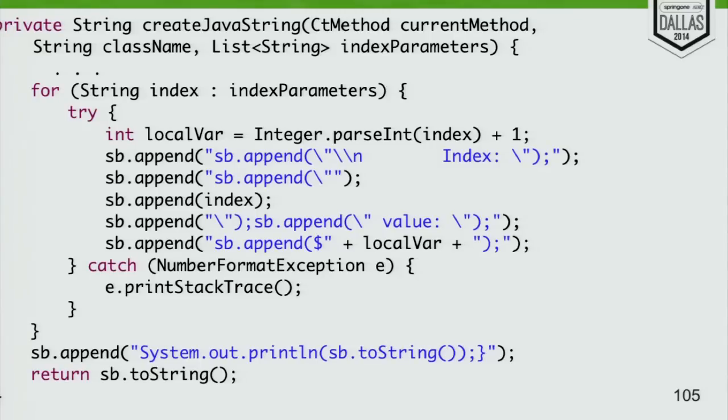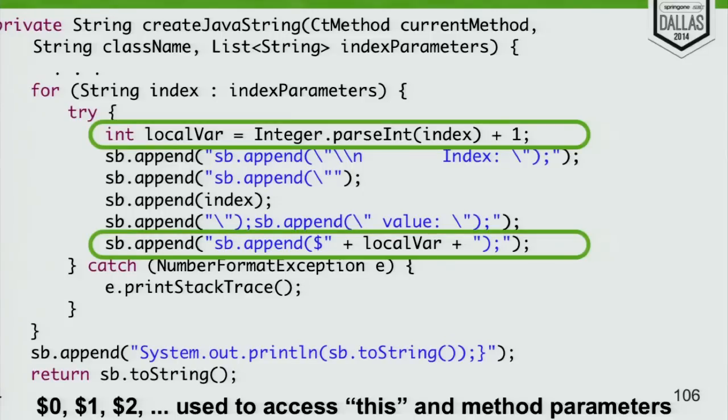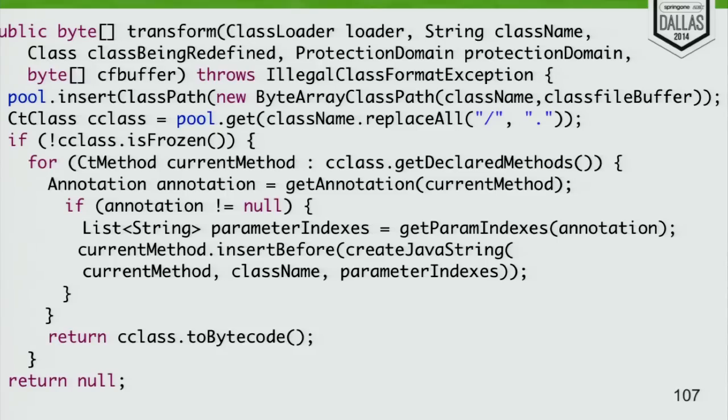retrieve the values of the input parameters to our method. And we're going to do this using $1 and $2. So $0 represents this, the object that the method is on. And so we, on that first line highlighted, we have to add 1 because position 0 is actually going to be represented by $1 with Javassist. And then we just append it with the $, and that will pull the actual value of the method parameter. So now that's all the coding we had to do, and we have added audit logging using Javassist.